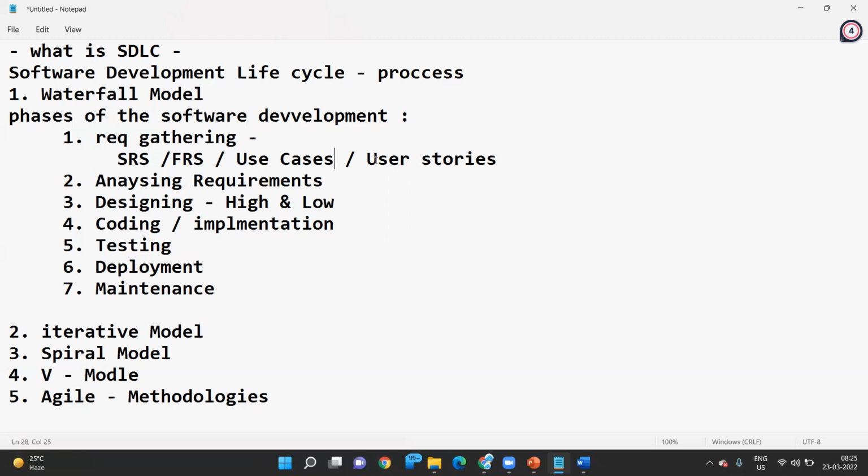These terms, user stories and use cases, we never come across in a waterfall model. Both names we see only in agile methodologies. We will discuss them later when we cover agile methodologies. But currently, these are the various document types that deal with requirements: SRS, System Requirement Specification; FRS, Functional Requirement Specification; use cases; and user stories.